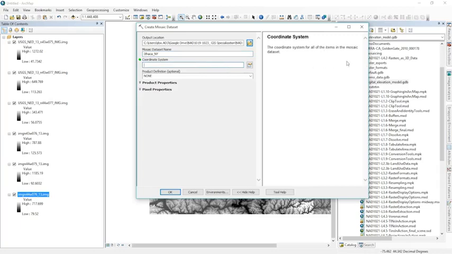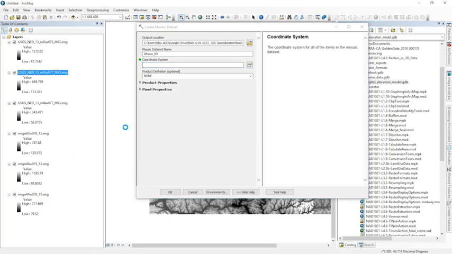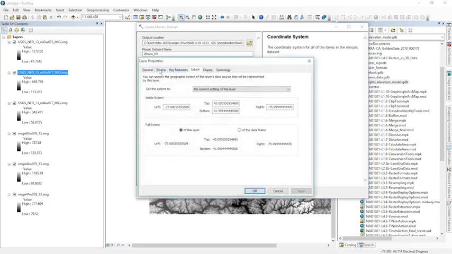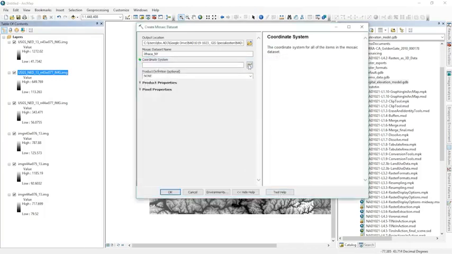And it says a coordinate system for all of the items in the mosaic dataset. So let's check out what that is. I'm going to right click on one of these and go to Properties and go to Source and see that these are in the geographic NAD83 coordinate system. So the North American 1983 coordinate system, and I can find that when I go searching for it.